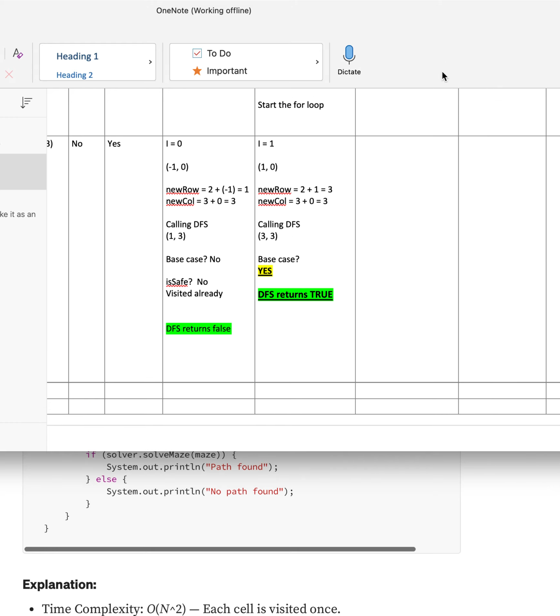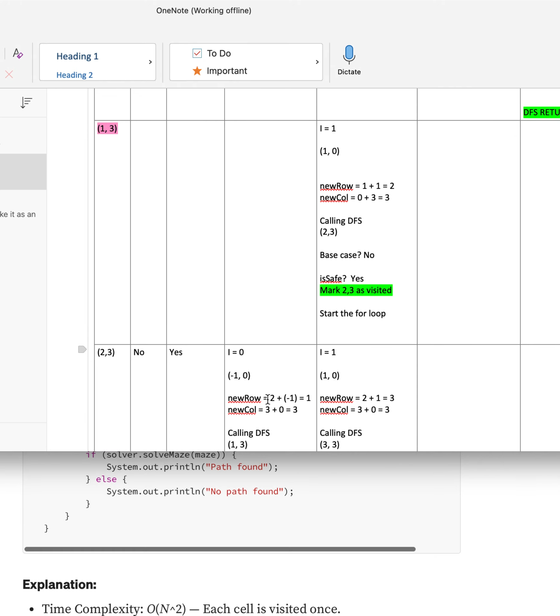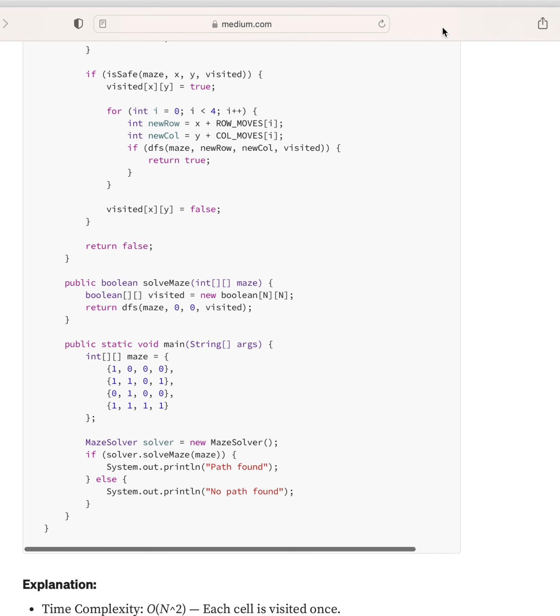Again we are starting the for loop with the values 2,3, x is 2 and y is 3, with I equal to 0, the DFS is returning false. But with I equal to 1, we are calling the DFS with 3 and 3. So what happens? Is this a base case? Yes, it is, because n is 4 and n minus 1 is 3. This is the base case that we were looking for.